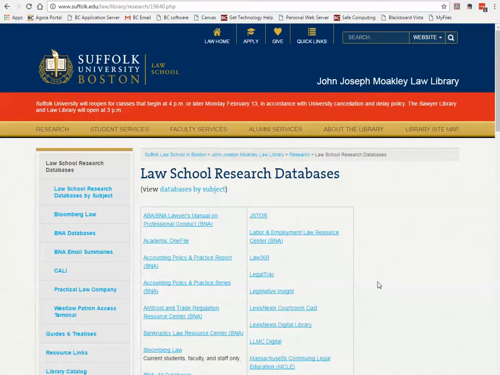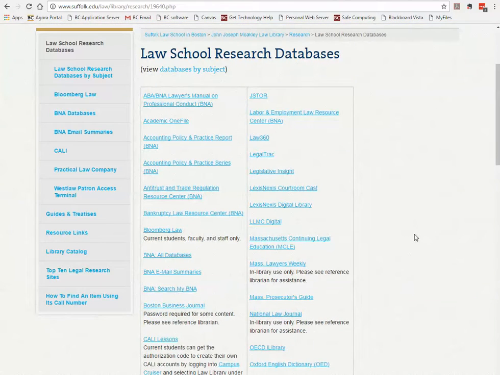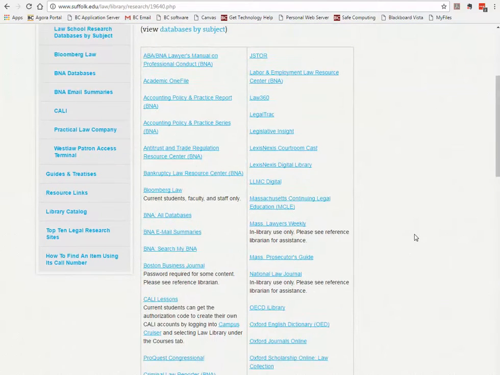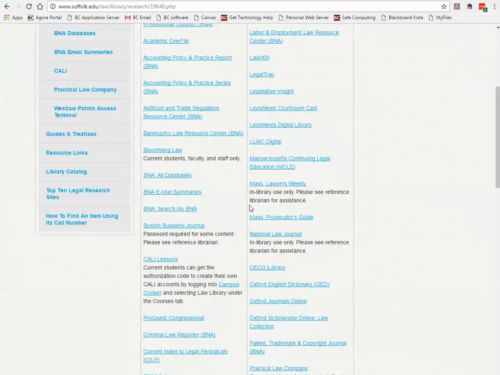Before we look at those research platforms, I wanted to mention one other source here, and that is the Massachusetts Lawyers Weekly. But as you can see, if you read here, this is only for in-library use, so we're not going to be using it for this class. It is a great source, though, for keeping current with Massachusetts law issues, and it'll include things like synopses of important new Massachusetts cases, including some trial court decisions.